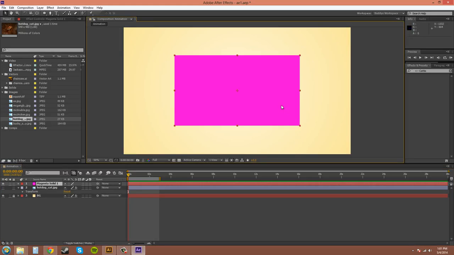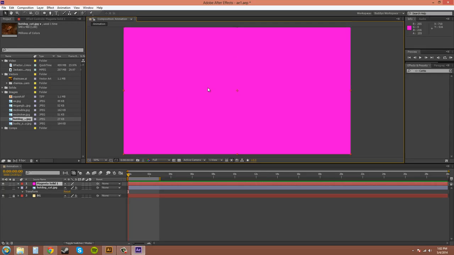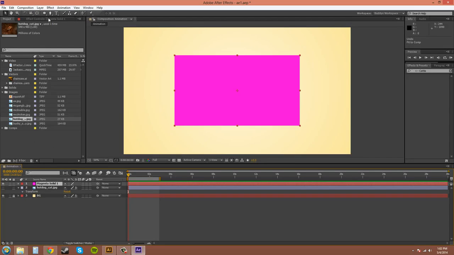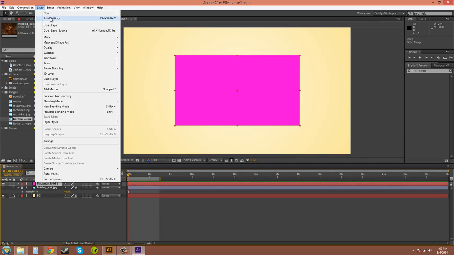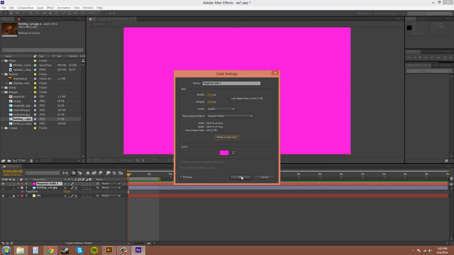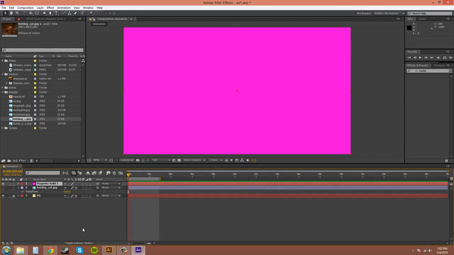So to make this the size of the comp, I will hold Control and Alt and press F. There we go. Don't always use that. It's hard to remember all the hotkeys, so usually for that one I just go to layer, solid settings, and then make comp size. But if you can remember all these hotkeys and you can remember that one, it is useful. And I'll turn this off because it's bright as hell.